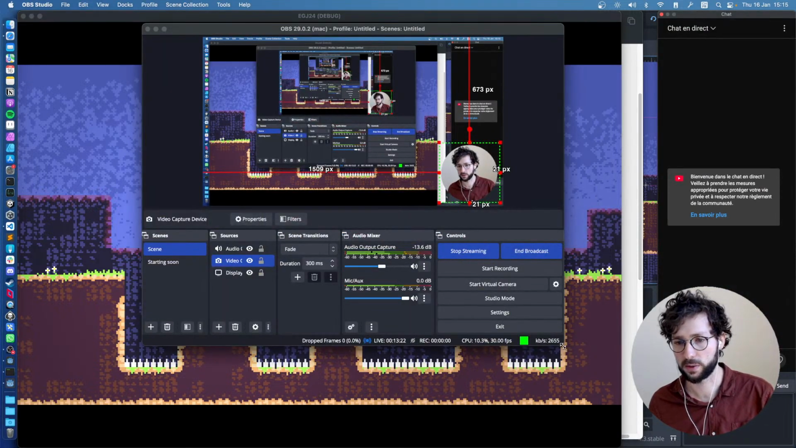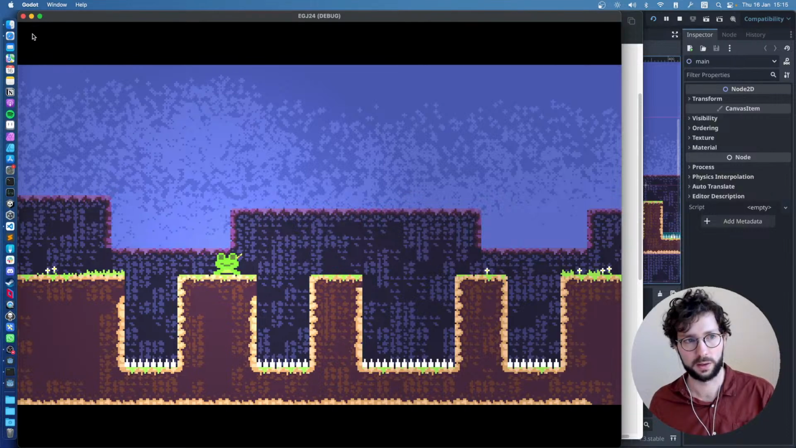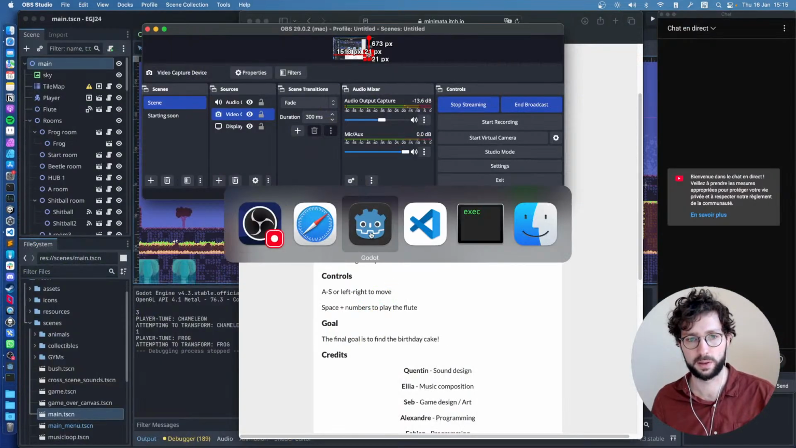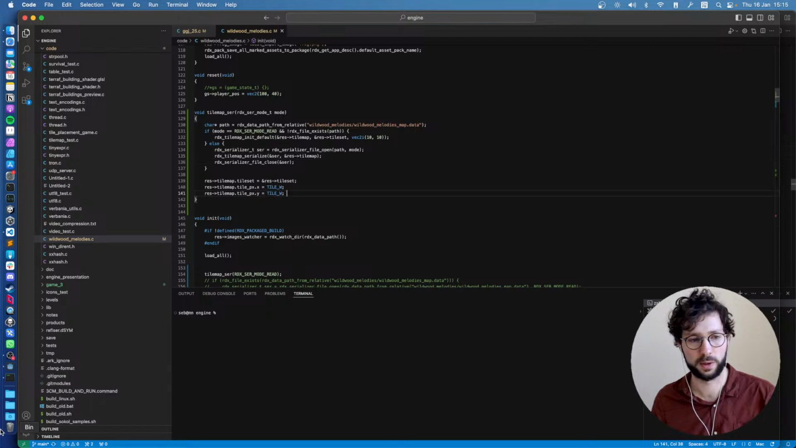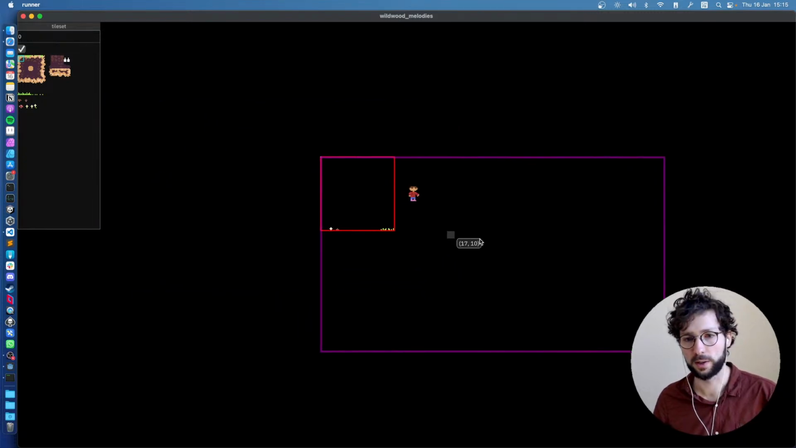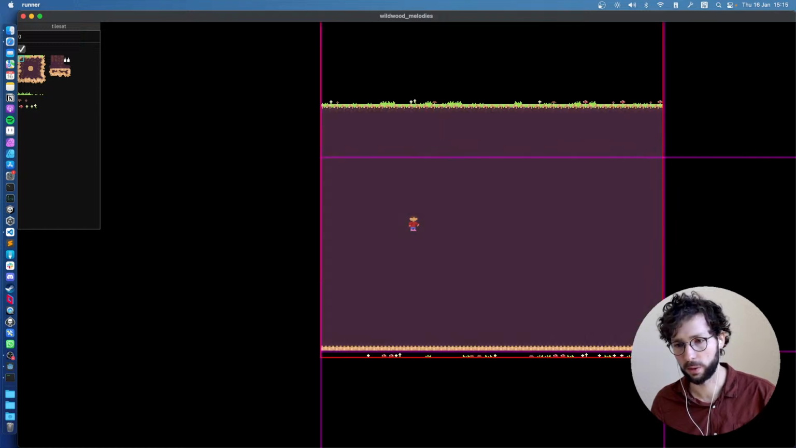Alright, so let's design the first room. So we just need a flat terrain, about 5 tiles high, and then just a little ledge. So I launch again the game, or it was already launched. And this is the room, so we want maybe this height.